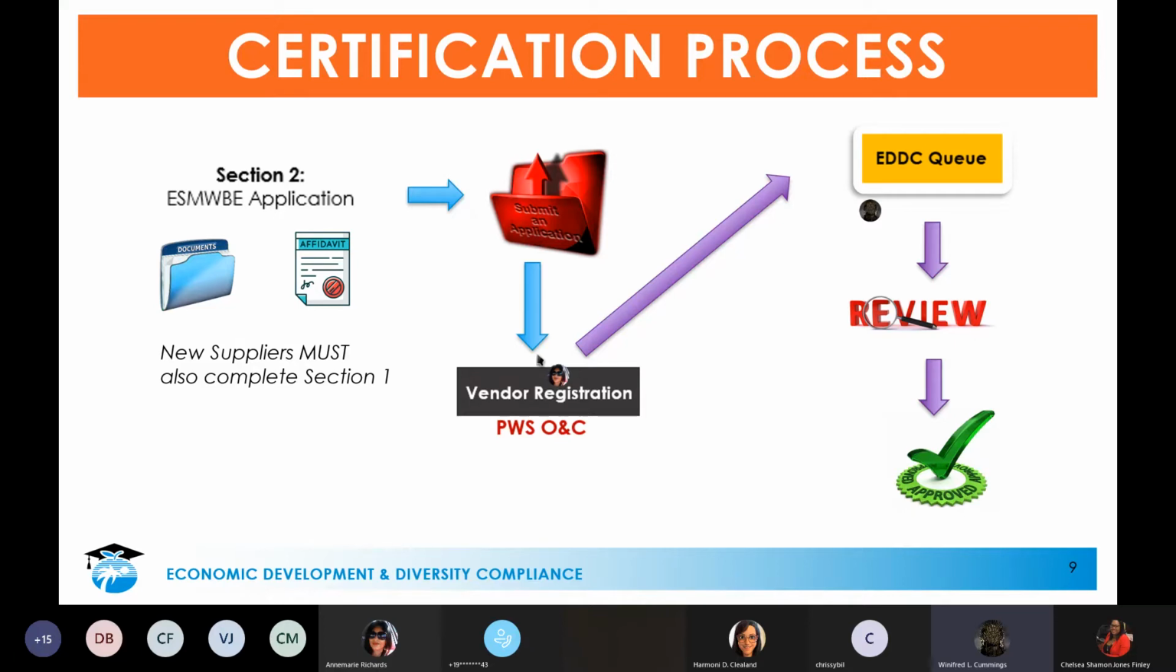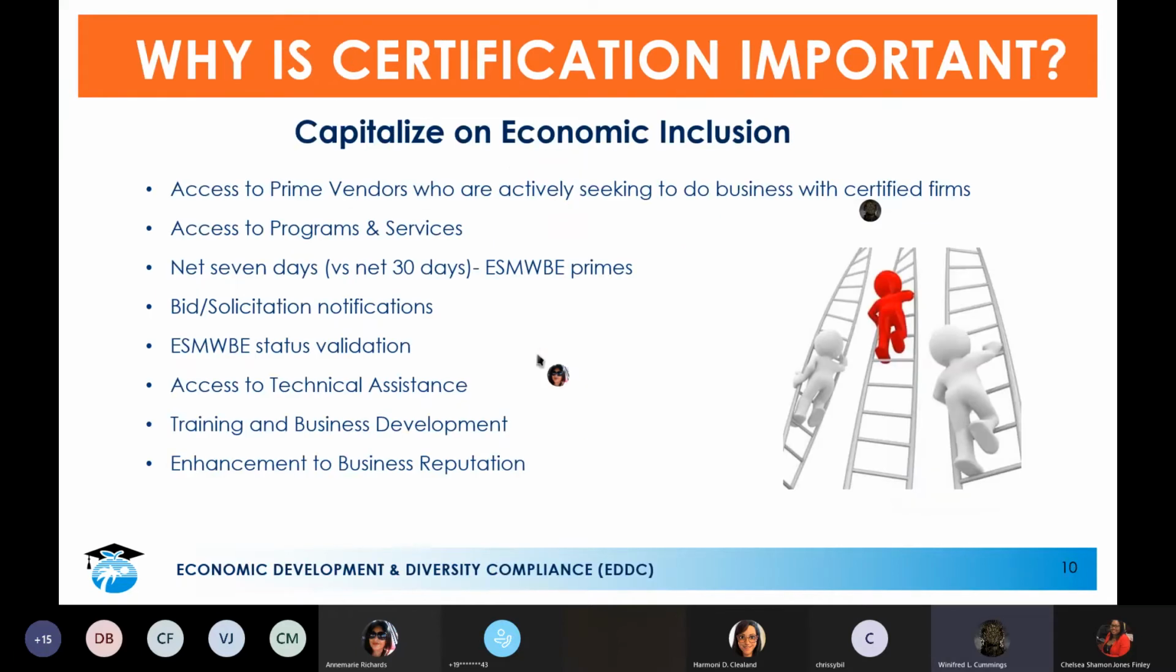If you have any questions, our contact information is on our webpage with the certification. SDOB certification at browardschools.com is the email address, and we'll be able to answer any questions that you may have. As you're going through the process, you may be presented with questions that you're not familiar with. Absolutely run it by us so that we can clarify and you can continue in the process.